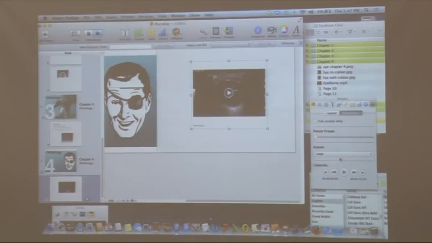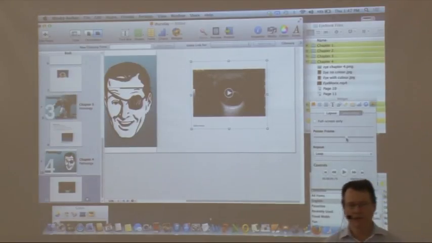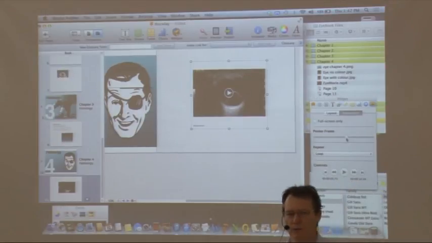I can also select a poster frame. This is the image that appears before you start the movie. So I can scroll along and select a section of the movie I want to appear as the still image. So there's two controls you can use on your movies.